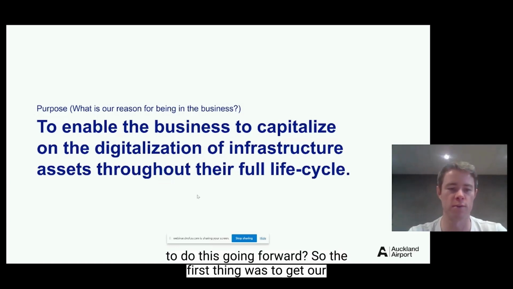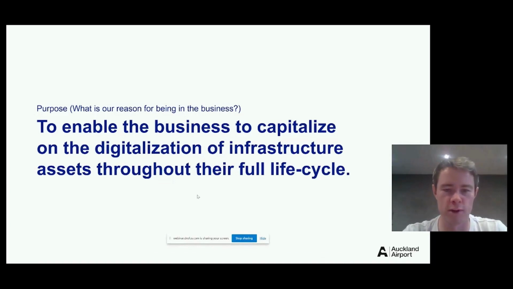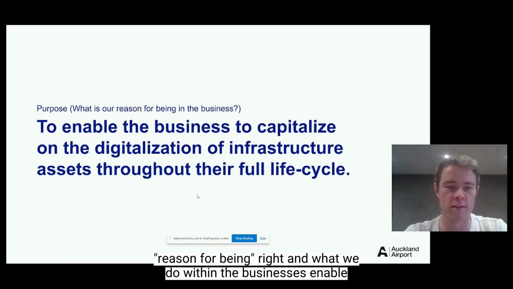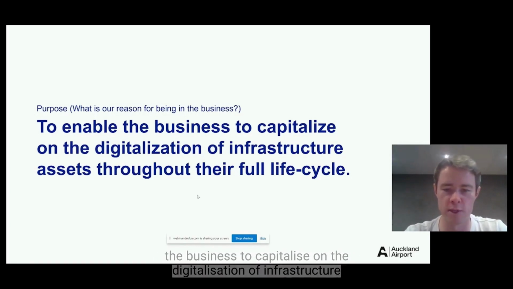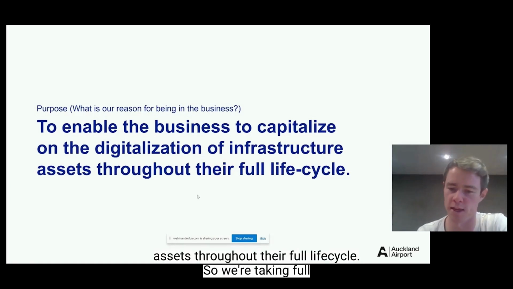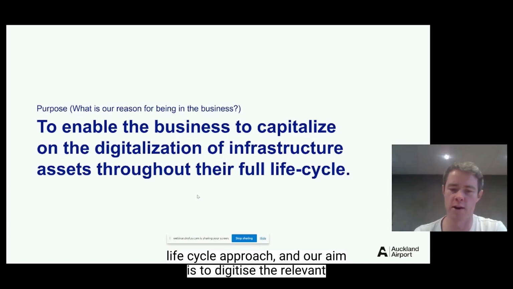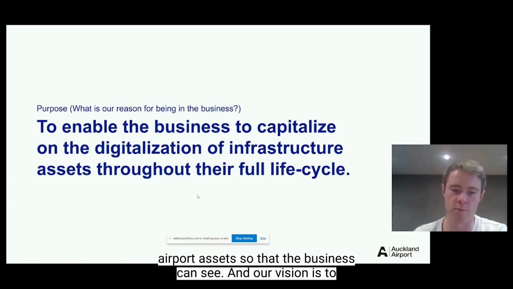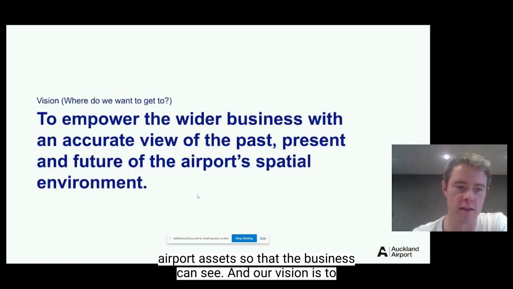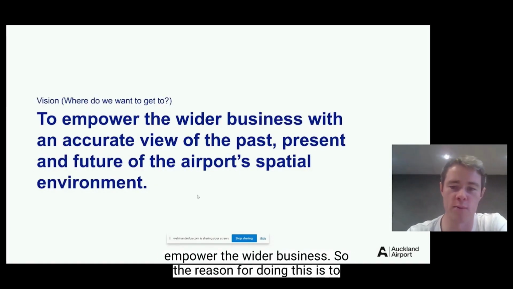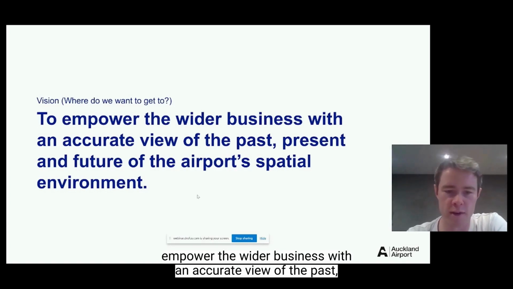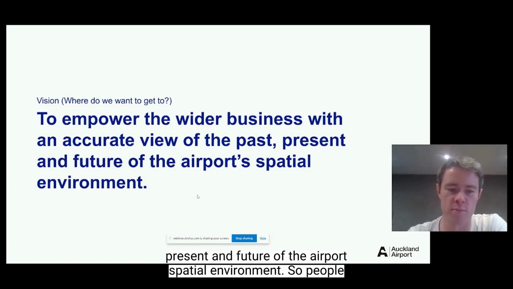So the first thing was to get our reason for being right, and what we do within the business is enable the business to capitalize on the digitalization of infrastructure assets throughout their full life cycle. So we're taking a full life cycle approach, and our aim is to digitize the relevant airport assets. Our vision is to empower the wider business with an accurate view of the past, present, and future of the airport's spatial environment.